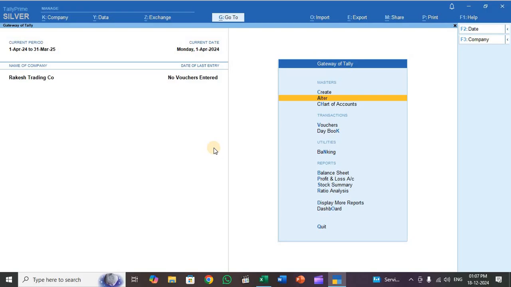Friends, today I will explain how to map other ledgers from an Excel file to TallyPrime. So regarding this, we will discuss now. Okay, friends, I have already created one company, Rakesh Trading Company. So now we move to map.